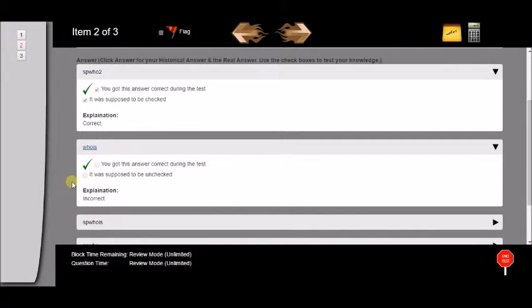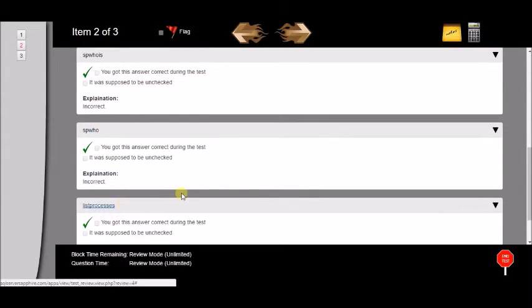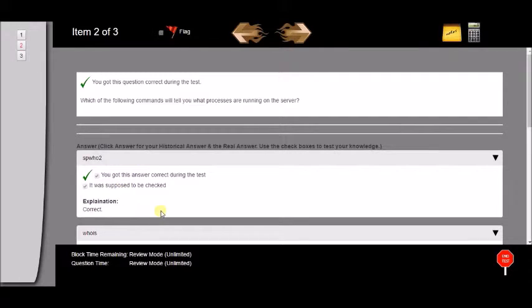The next one, you got this correct. It was supposed to be unchecked, and it explains how it's incorrect. And the same with the others. In order to get an answer correct, you have to have all the potential correct answers checked, and all the incorrect answers unchecked. So that is how you review your test.